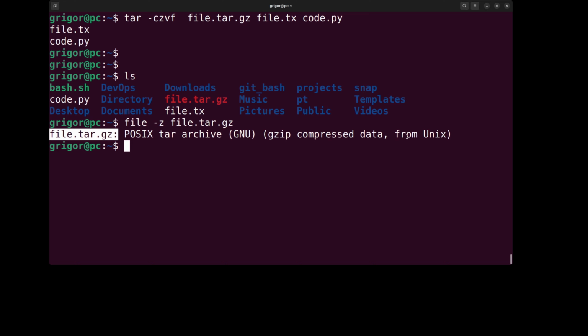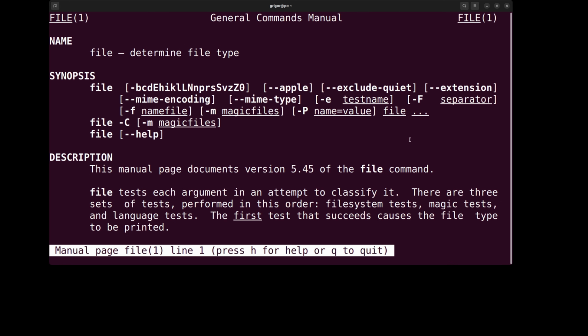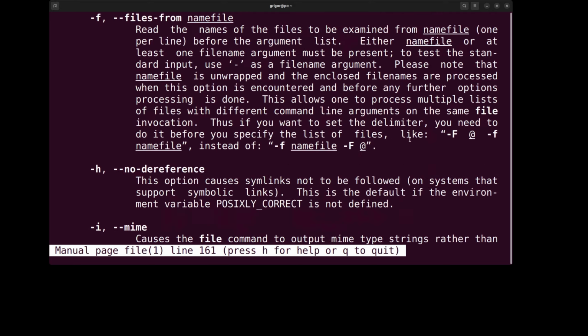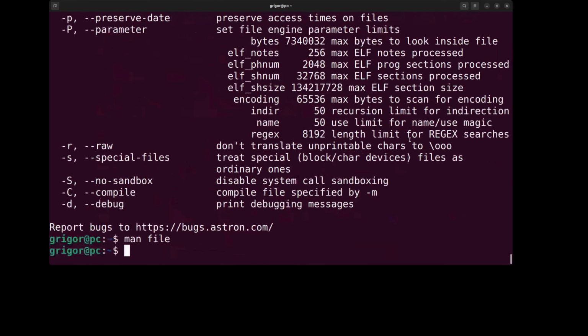Other option for the file command, file --help, displays usage information and available options. Also, you can use man file to see the manual pages for file. So in general, the file command is used to identify the file type.